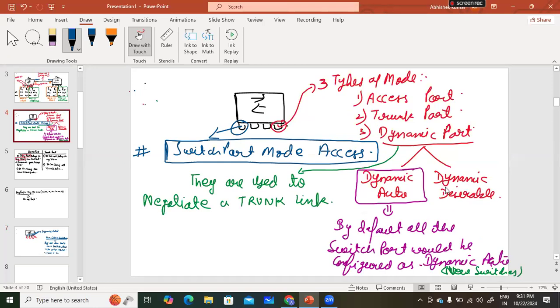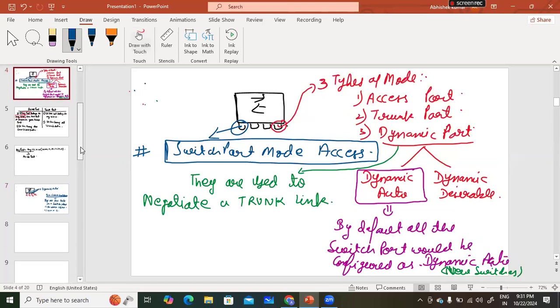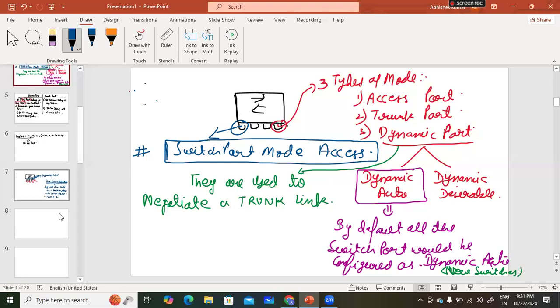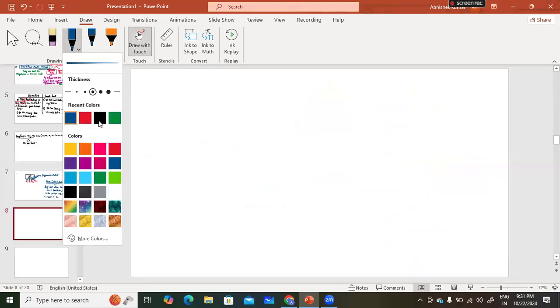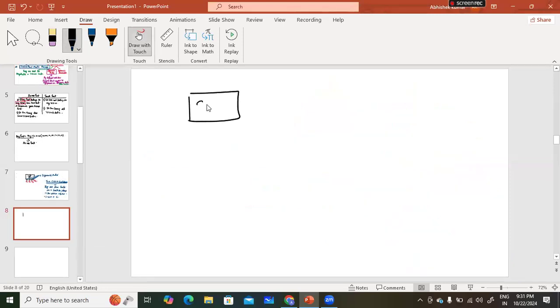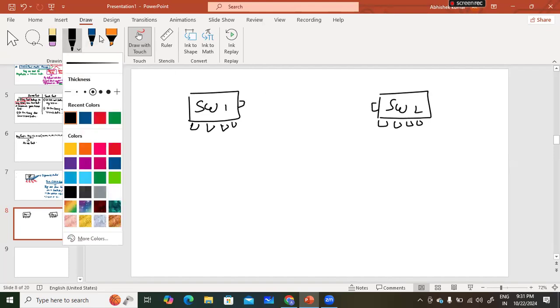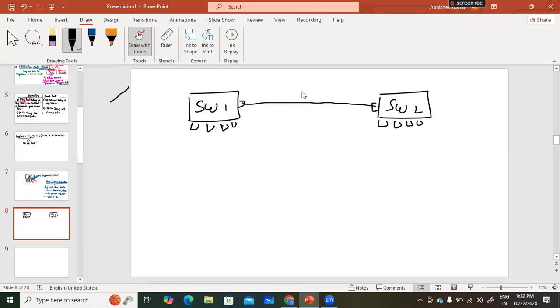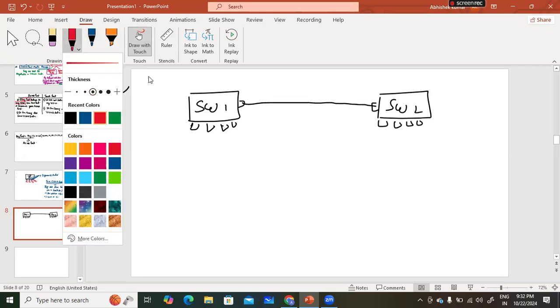Clear? Now let's suppose I have to create a trunk link. There are two switches, Switch 1 and Switch 2, like this. Let's suppose there are multiple ports like this, and this port is my FS 0/1.